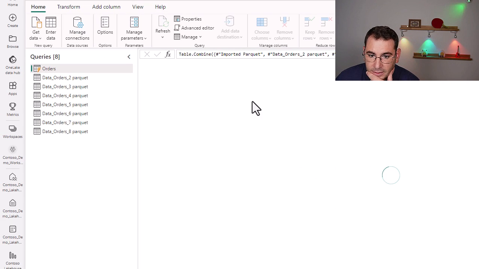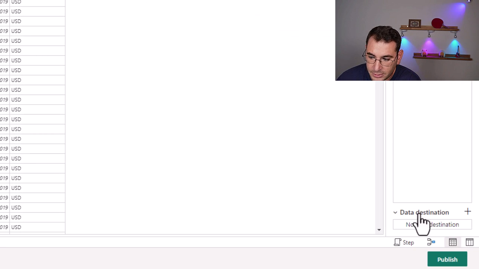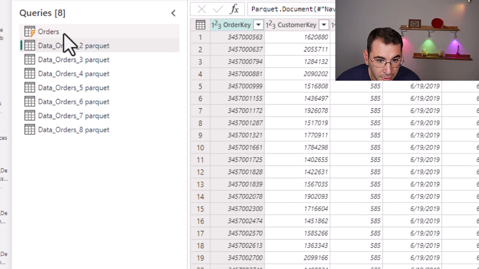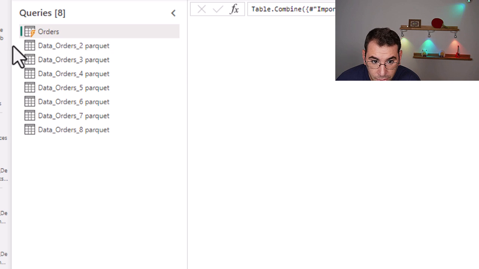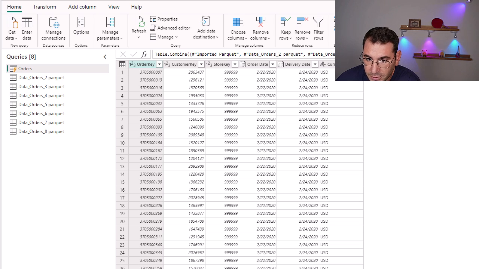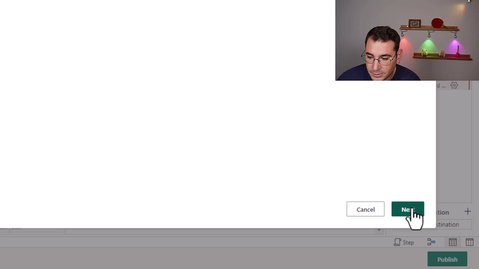And now it's going to create the union, appending all the tables. And like I said, do note that in these tables we do not have a destination defined. So they are not loading anywhere. What's going to load is the orders table when I define a destination. So right now I'm going to click on destination, click Lakehouse, click next.